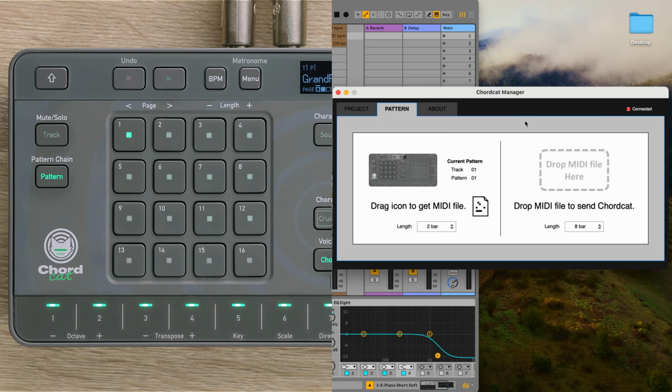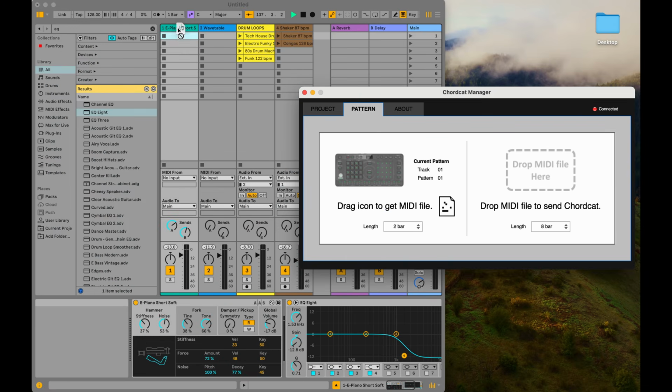In the Chordcat Manager app, navigate to the Pattern menu. You will be able to see which track and pattern are currently selected to export. Select the length of the MIDI pattern you would like to export and drag the icon directly into your DAW.